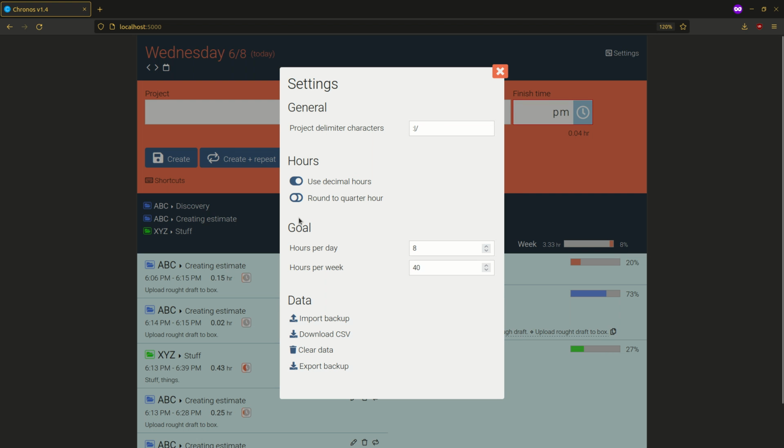So you can change the delimiter. Right now, these things are actually stored with a colon. So there's a colon in here, and that's what allows it to be automatically detected as a segment within the project list. It's set to use decimal hours, but you can change this to minute hours. So you can see this is 9 minutes. If I set it back to decimal hours, it's 0.15 hours.